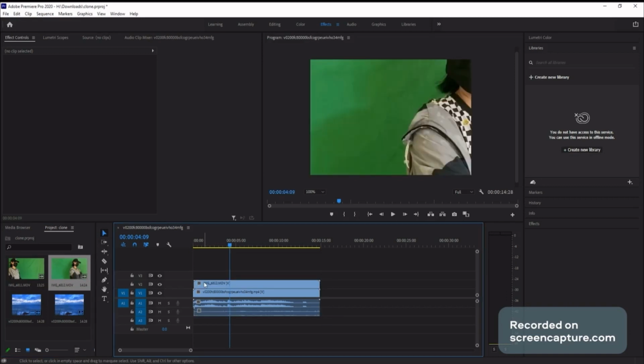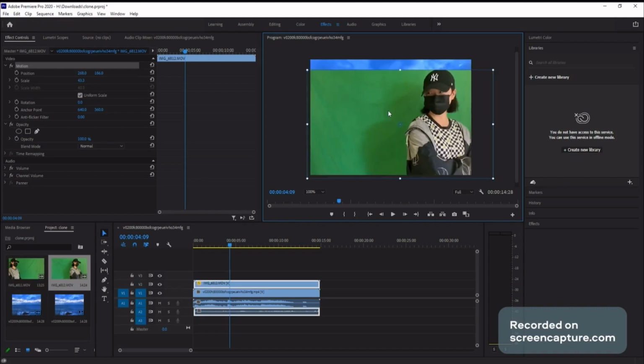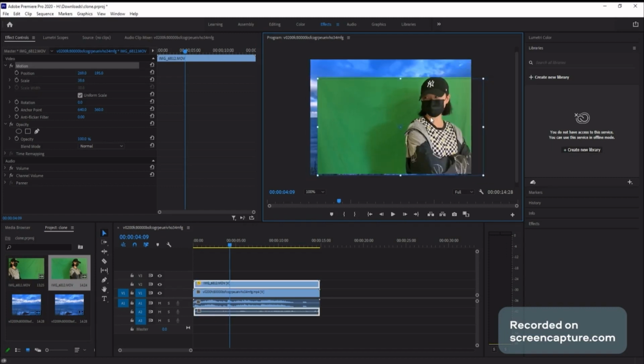Once you do that, there is a chance that you'll see your second video, which in this situation is the video of yourself, is way too big and it covers up the background video. So what we're going to do is double click on the video in the program monitor, and then you will be able to see that you can readjust the size of your video.